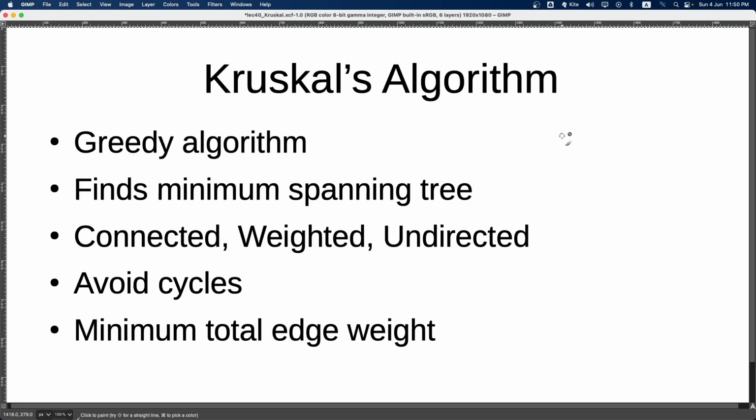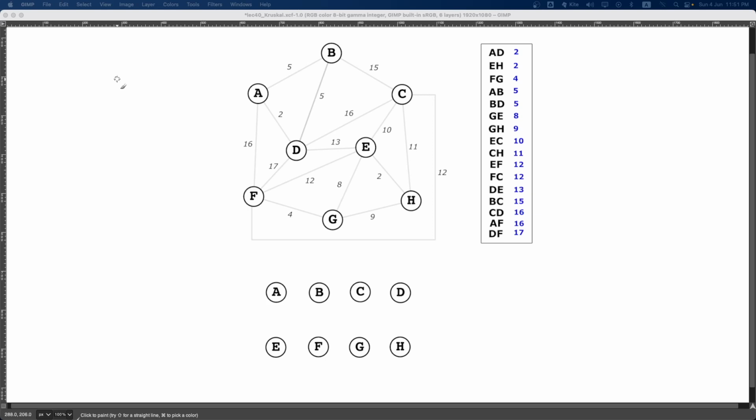Kruskal's algorithm is an excellent example of a greedy algorithm. At each step, we choose the smallest edge available, kind of like always picking the cheapest item first. This way, we are aiming to get the best possible total result. We'll be using two data structures for Kruskal's algorithm. One is a heap and the other one is a set.